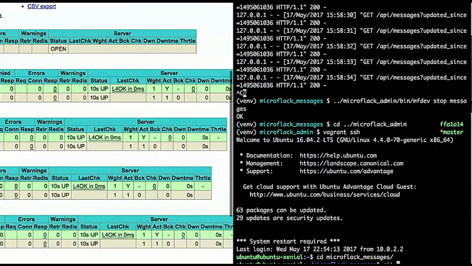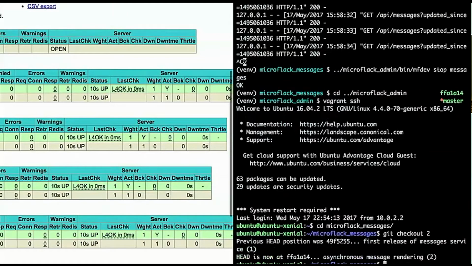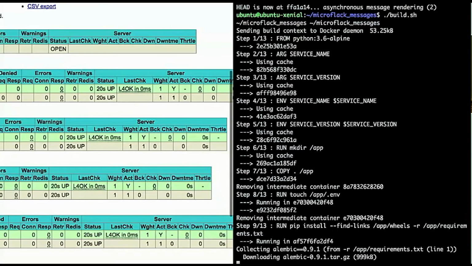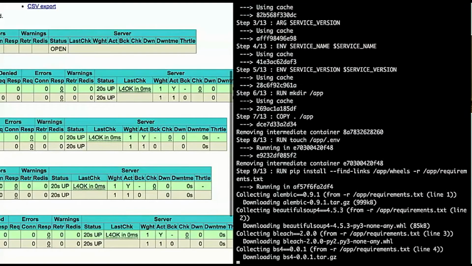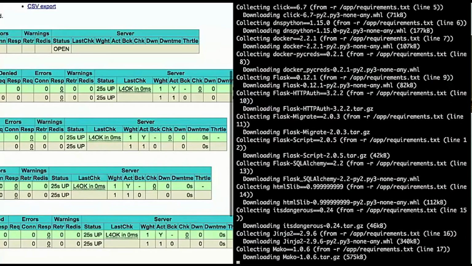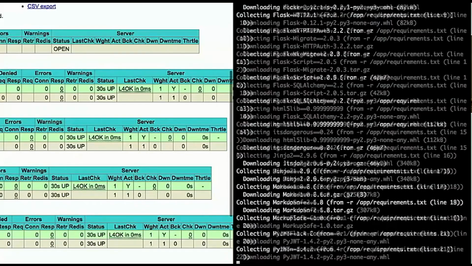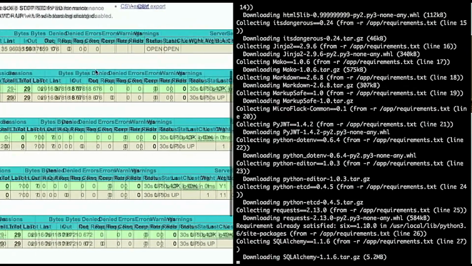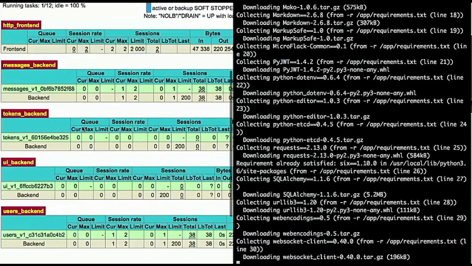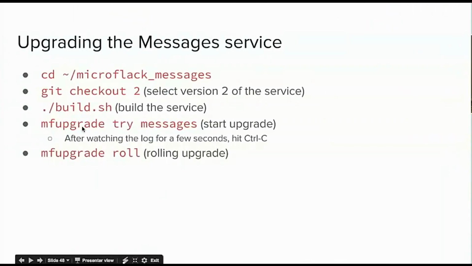And messages, I'm going to check out version, this is version 2. I need to build it. It's going to take a little bit. And then once it builds, I can go ahead and run it. And it's going to be interesting because now we can't just run it, right? We need to upgrade. We have version 1 already running, and we are going to upgrade it to version 2. So let's wait for that to finish and try that.